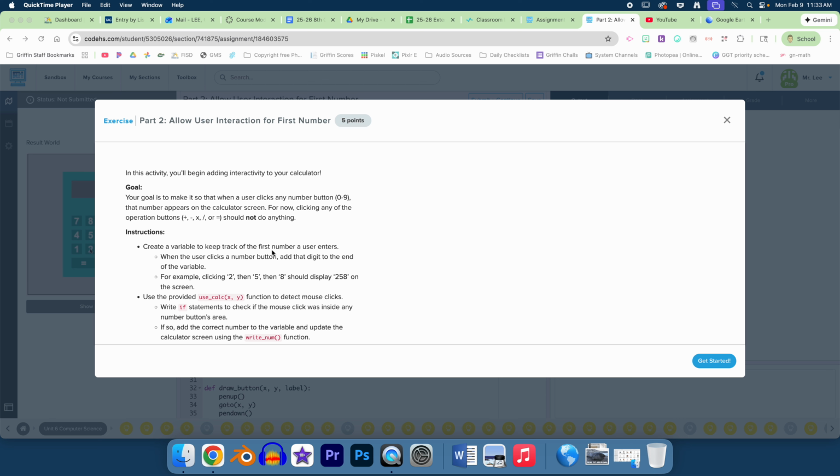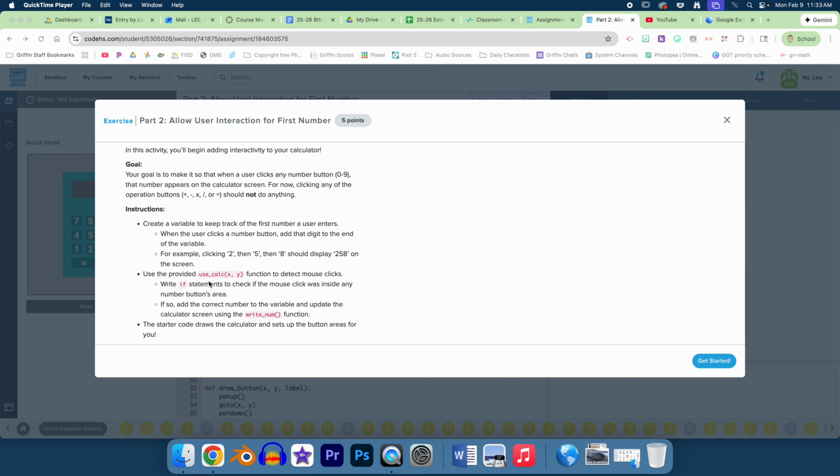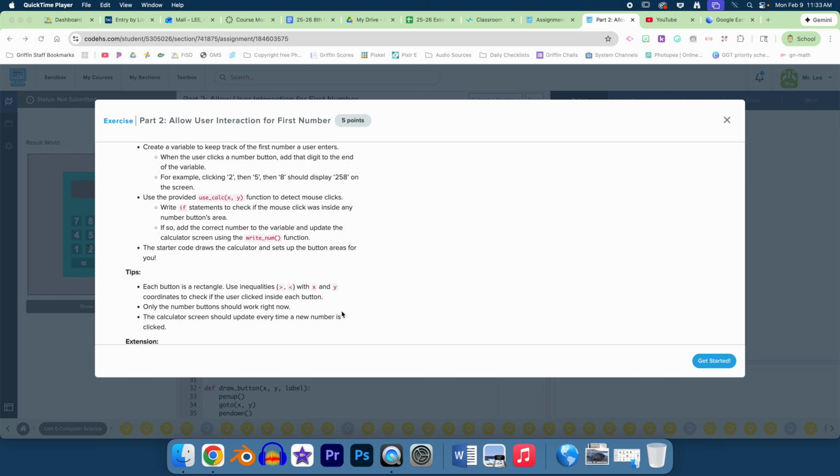Create a variable to keep track of the first number the user enters. So when a user clicks a number button, add that digit to the end of the variable. For example, clicking 2, then 5, then 8 should display 258. We also need to use the provided use calculator function to detect mouse clicks, or write if statements to check if the mouse click was inside any number button's area. If so, add the number to the variable, update the calculator, and so on.